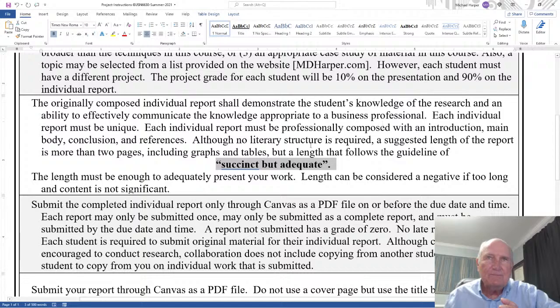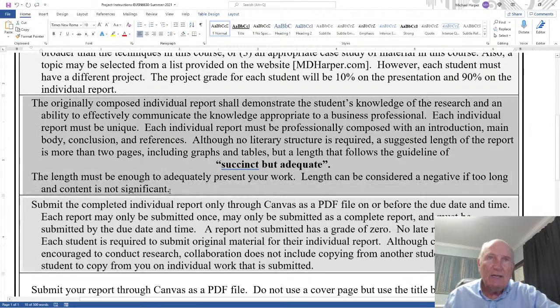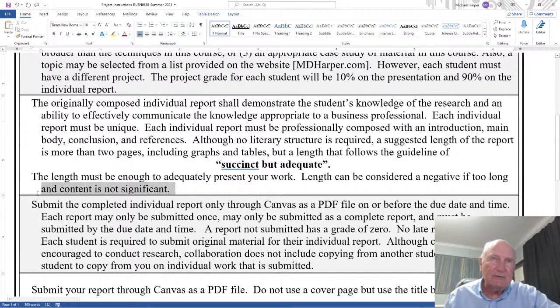And what I mean by succinct and adequate, the length must be long enough to adequately present your work. It's adequate. Length can be considered a negative, succinctness, if too long and content is not significant. So the succinct but adequate, it's short, but it's enough to do what you want to do. That should be a slogan, a mandate in business. That's what you should always do in business. Make it as short as possible, but adequate.